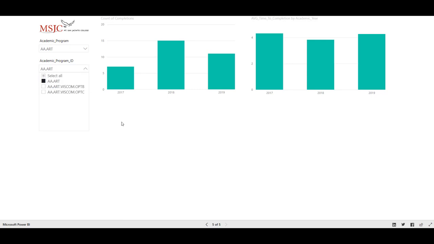Note that just the AA Art data is being presented by this tab as well. The table on the left shows the count of completions for the AA Art degree. Just hover over the bars to determine the counts. In 2017, there were 7 awards earned. In 2018, 15, and 11 in 2019.